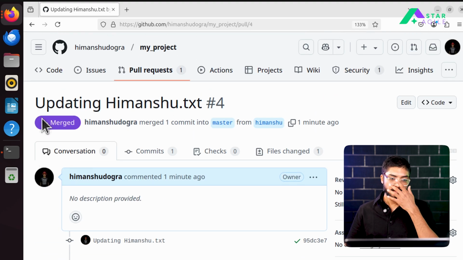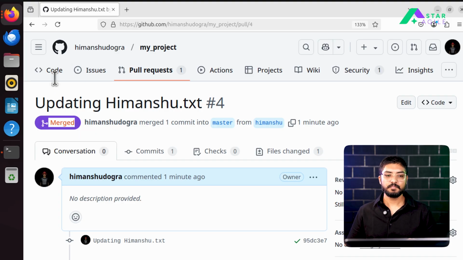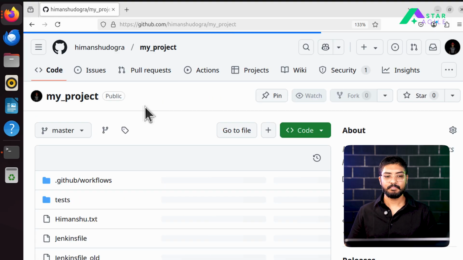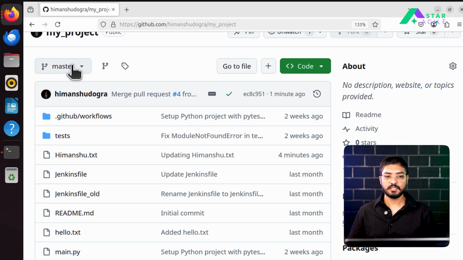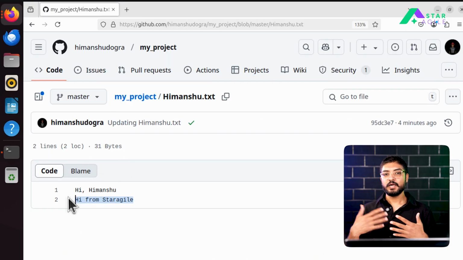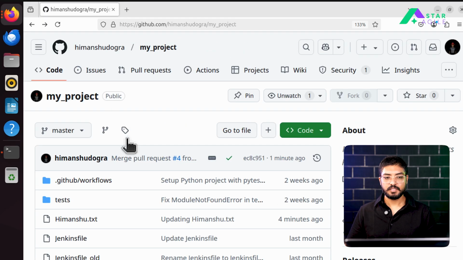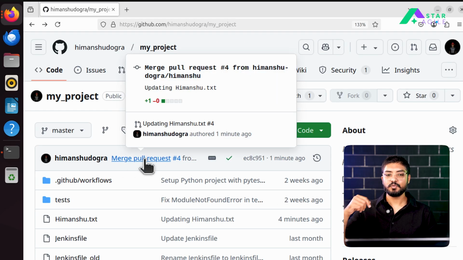So now I can see my pull request has been merged. If I go to the code base and switch from Himanshu to master and go to this file, you see one more entry has been added to my repo. This is how you create a pull request and merge it to the GitHub repo. Now if I go back here, you will see the history of the pull requests that have happened so far on this repo.